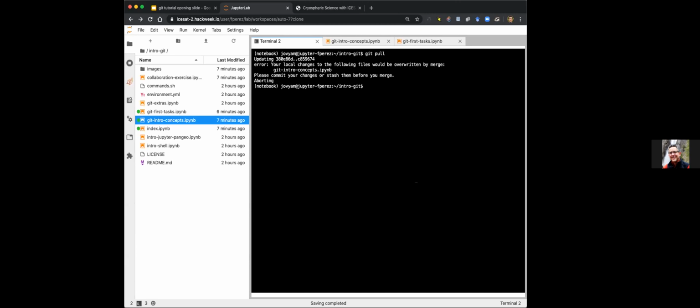The first thing is that a number of you, when you had already cloned the repository and maybe played a little bit with it, and tried to git pull, got an error message like what's on my screen: git pull, updating, etc. No, you can't. You have local changes to this file that would be overwritten by the merge.